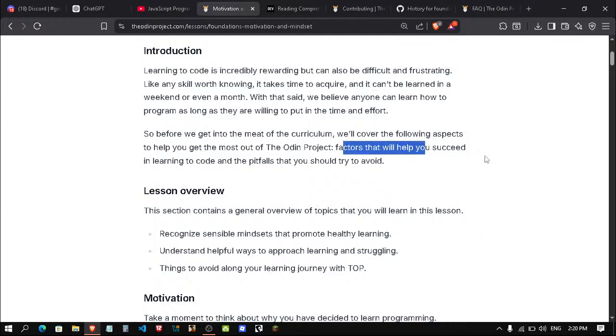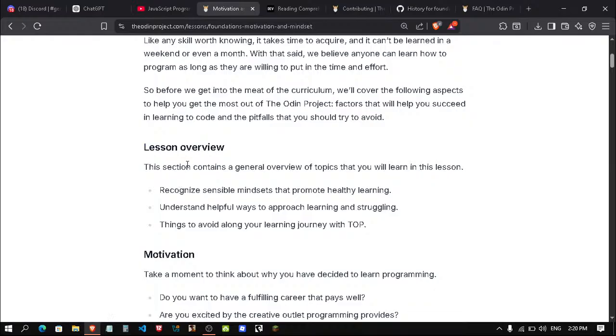Factors that will help you succeed in learning to code and the pitfalls that you should try to avoid. Lessons overview. This section contains a general overview of topics that you will learn in these lessons. Recognize sensible mindsets that promote healthy learning. Understand helpful ways to approach learning and struggling. Things to avoid along your learning journey.